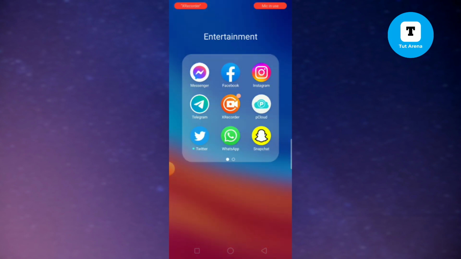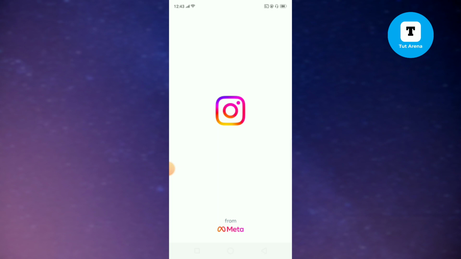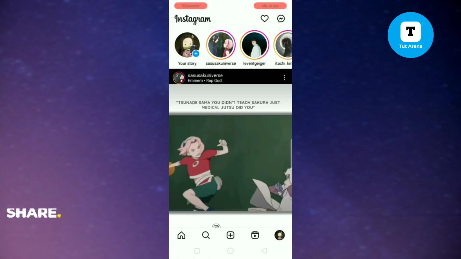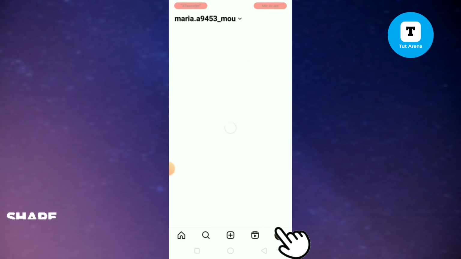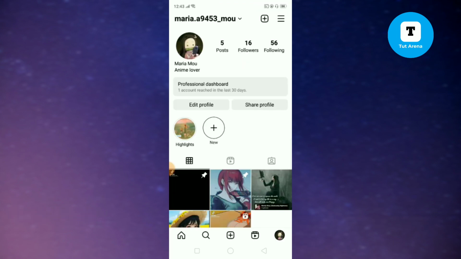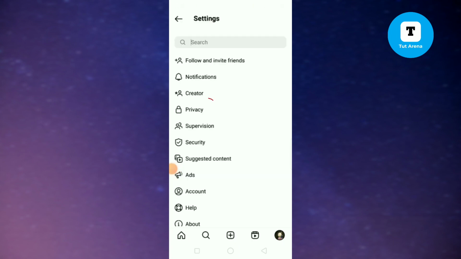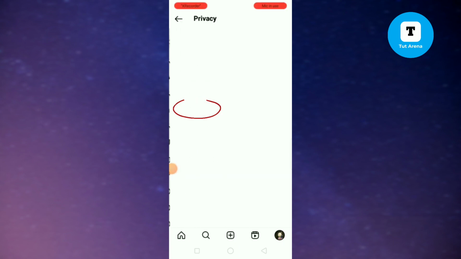At first you have to open your Instagram app. After that, tap on your profile. Then tap on the menu bar. In here, tap on settings. In here, tap on privacy.